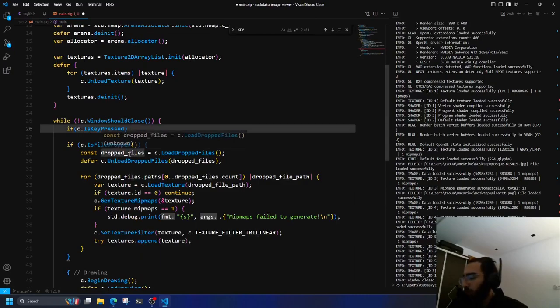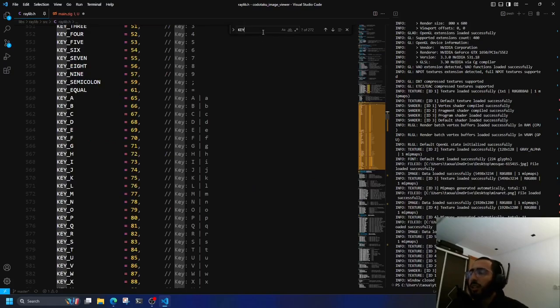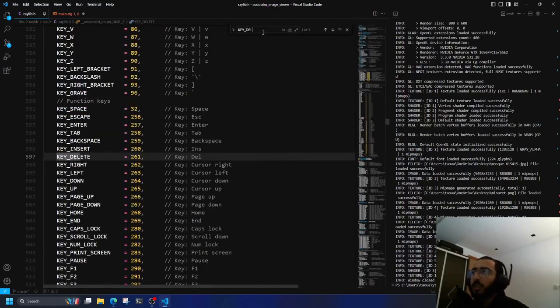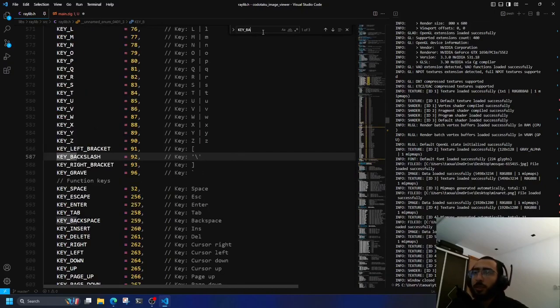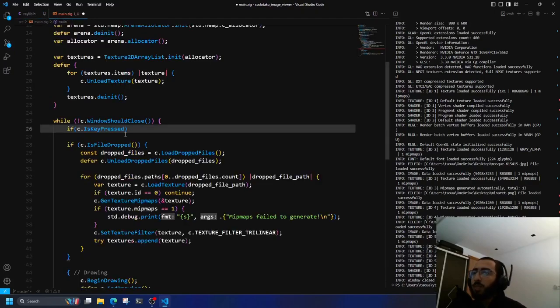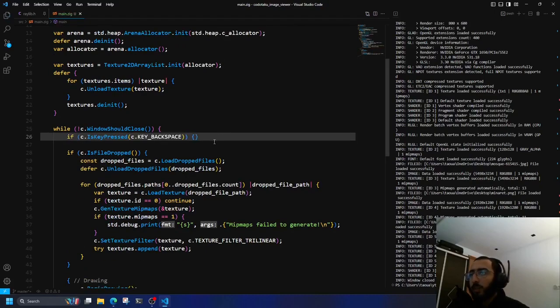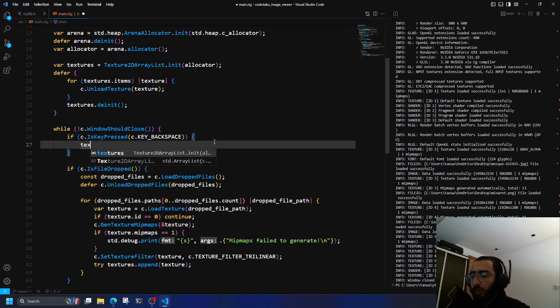Now, I'm not sure which key I want to deal with, but maybe backspace? Or delete key. There you go, there is a delete key. What about backspace? Yeah, there is also backspace. So maybe let's go with key backspace. So if it's key pressed, key backspace, so c dot key backspace. Now if that's the case, we're gonna go ahead and say textures dot clear.